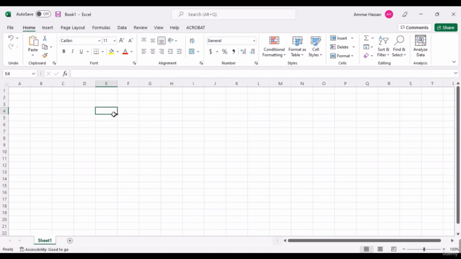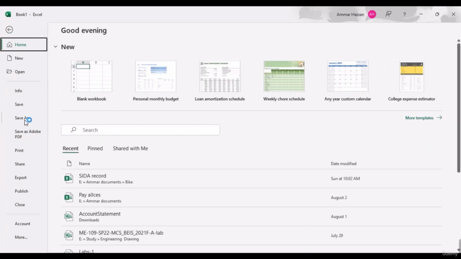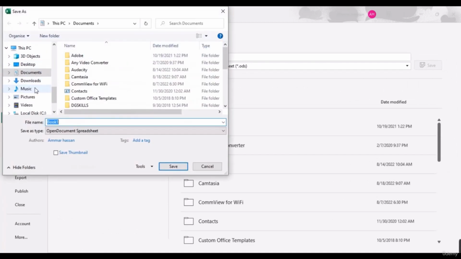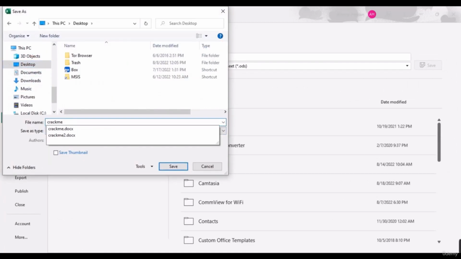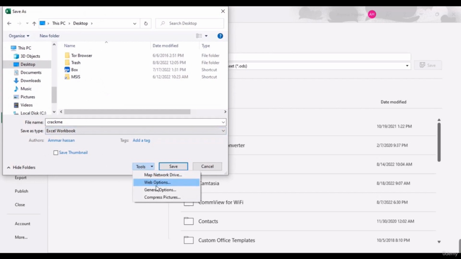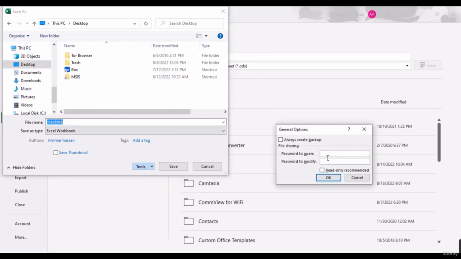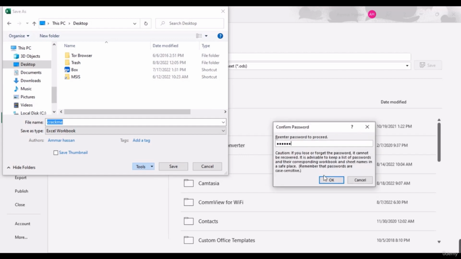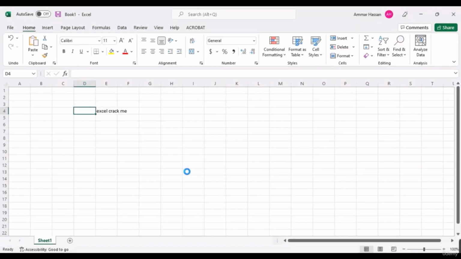Now let's move over to the actual demonstration. For this demo, we are going to create an Excel file. Just create an Excel file and write some data. Now save the file. While saving the file, go to Tools, General Options and give it a password. I'm going to give it a password of 123456 for the demo and click save. Now our encrypted file is saved.